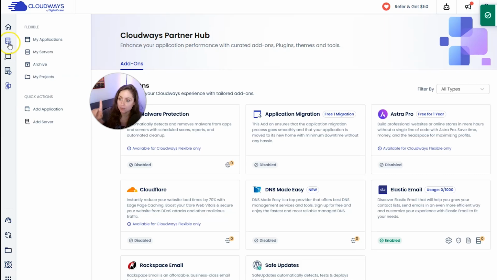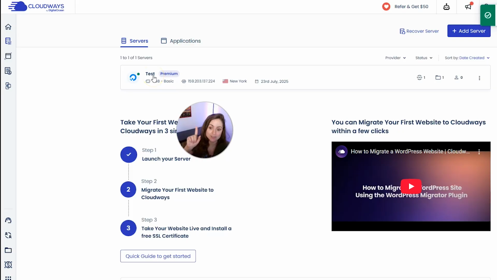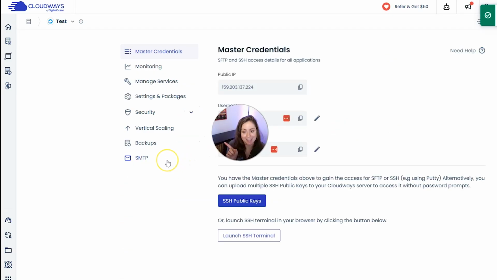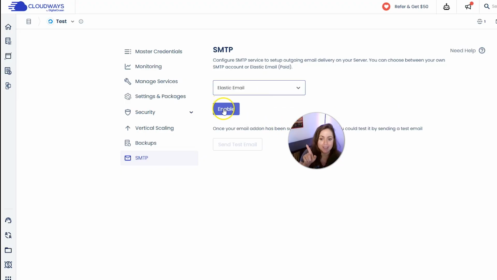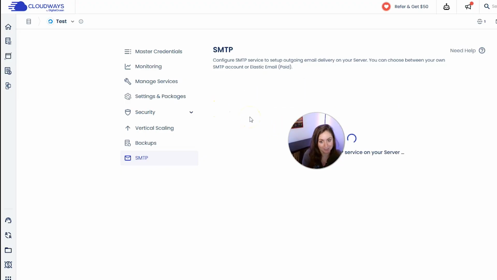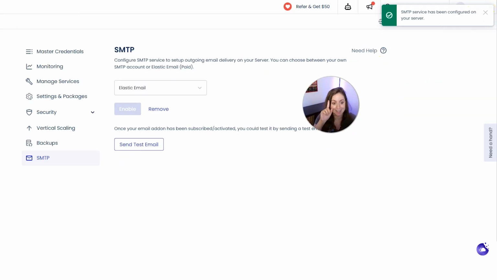So we are going to hover over this icon in the top left and then click My Servers. I'm going to click into this server, and then I'm going to click SMTP. And then in this drop down, I am going to choose Elastic Email, and then I'm going to click the Enable button. Give this a little while to set up. Okay, it's going to look like this when it is done.